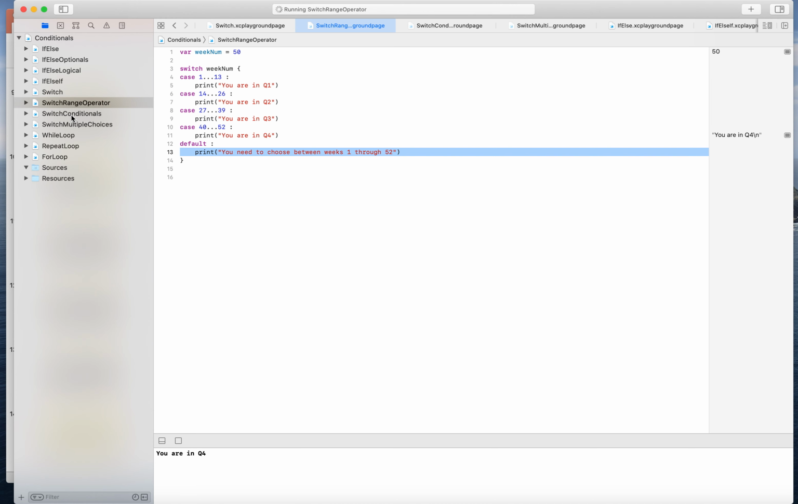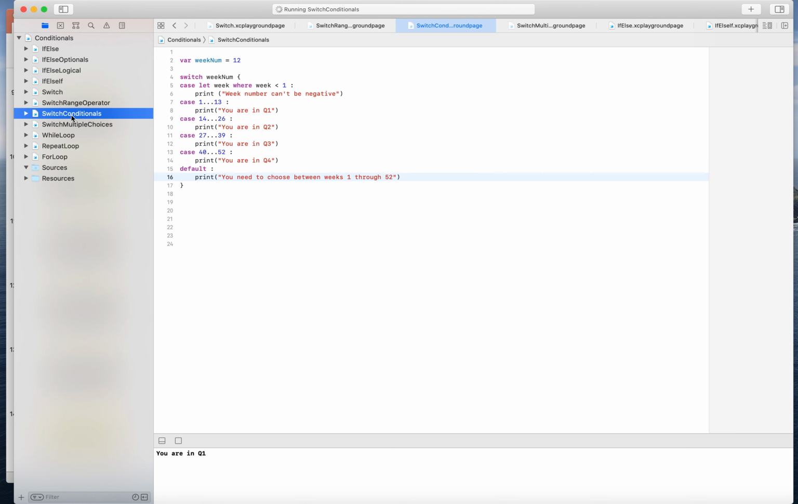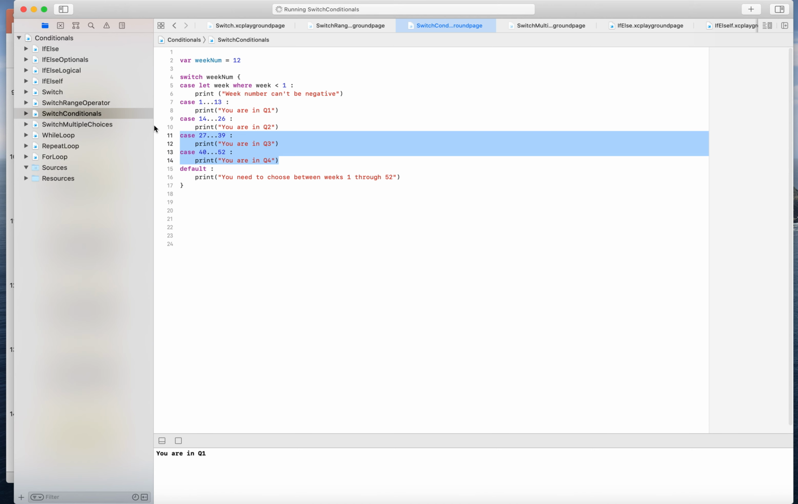Moving on, we talked about range operators, and that was one way of handling a certain set of values. The other option is to have conditionals inside the switch statements. And these are conditional statements like if some number is greater than something, then I'm going to do Y. And if some number is less than something, then I'm going to do X. Now, let's look at this statement again. It's a week number condition. And again, I'm starting with 12. And I have my Q1, Q2, Q3 blocks just as they were before.